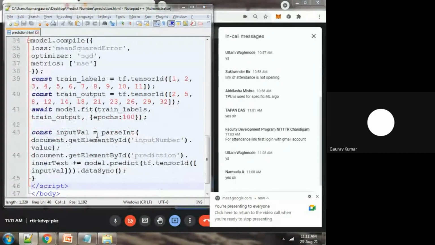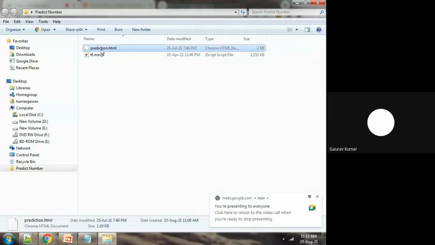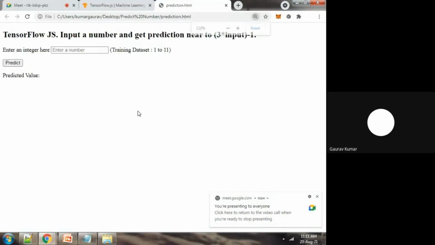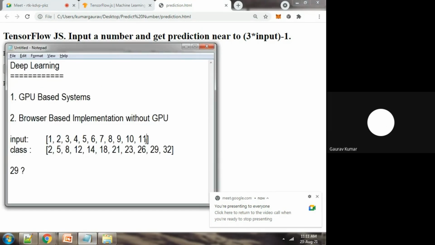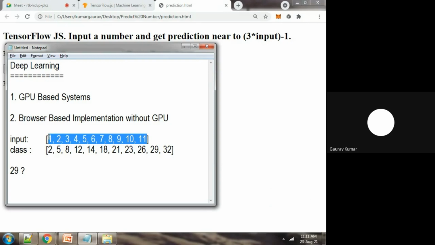Okay, for example, now I will run this particular code. So you can see that I want to execute this. Now you can see that I'm not using any server. We are not using any Python. We are using only HTML and JavaScript for TensorFlow. So for 8, what will be the prediction? For 20. 20 is not given in this particular data set. So in the input there is no value 20. Still I want to predict this.